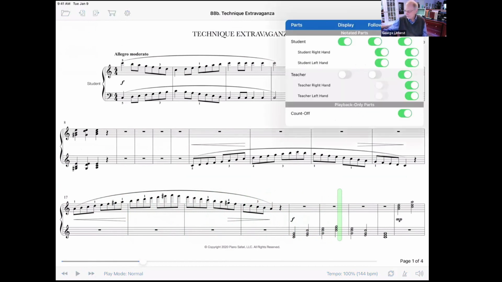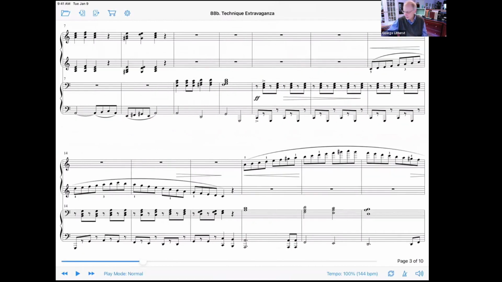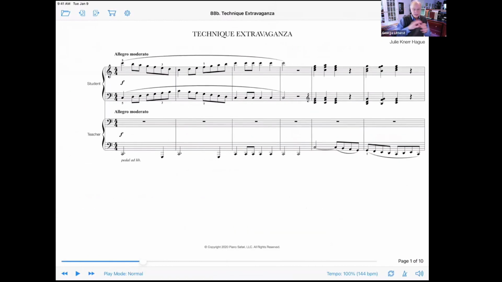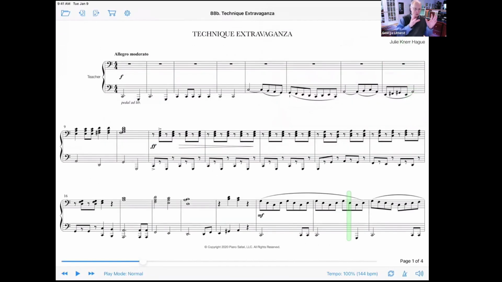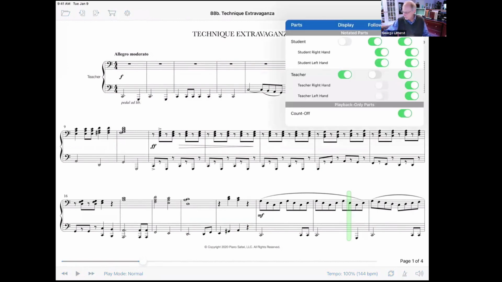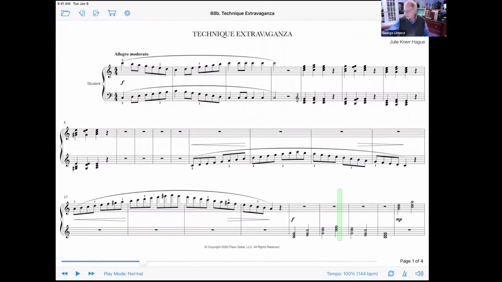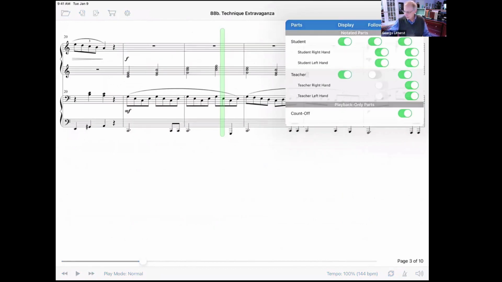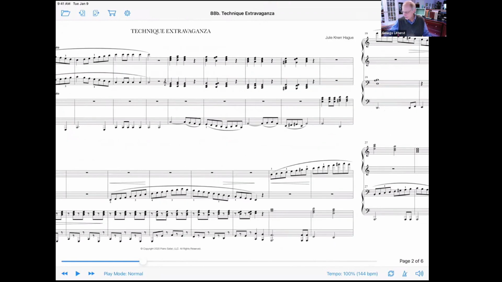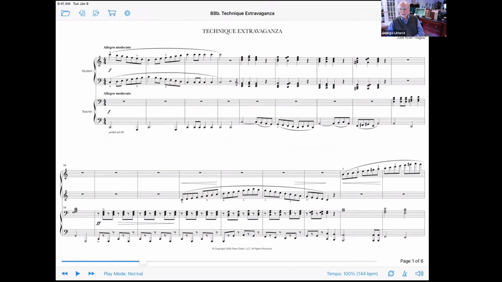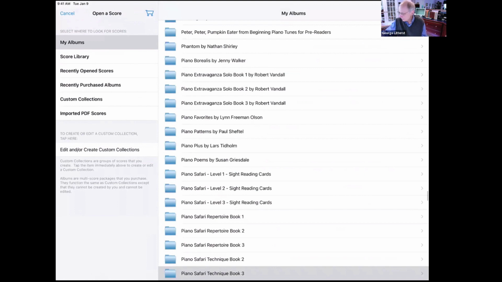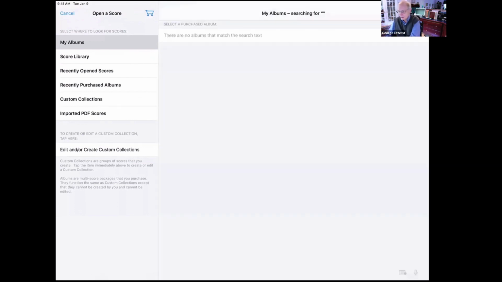Well, in the parts menu, you'll find that there is a teacher part. And this is something that you could do at a lesson. The teacher could play along. If student and teacher both have an iPad, you could hide the student part and the teacher could be reading her part on one iPad. The student could be reading the student part on a different iPad. Or you could both be playing from the same part on the same iPad at whatever size of display you can agree on, and work that way. So you have a lot of possibilities here with the showing and hiding of parts. And that comes out in quite a number of different ways in the Piano Safari material.